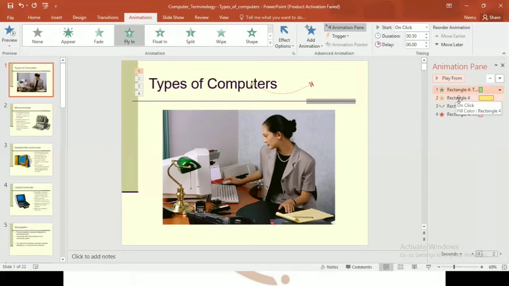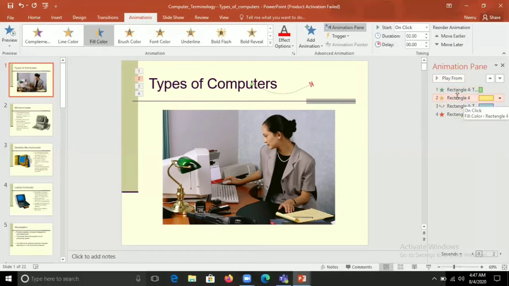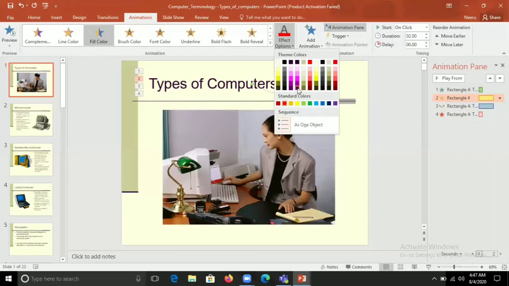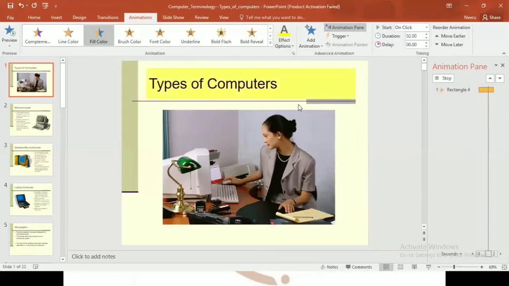If you want to change any property of any animation, for example, I want to change the property of the second animation, I select it from the animation pane and then go to the effect option. I don't want red color, I want yellow color. So I have taken yellow color.